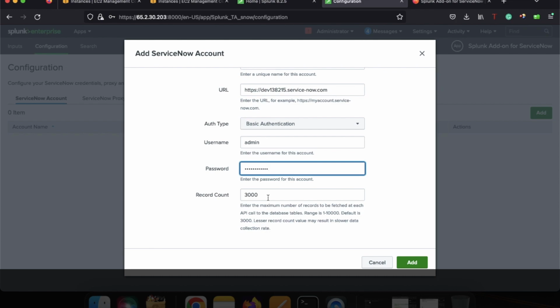So this record count specifies, actually, in order to get the data inside the Splunk environment from ServiceNow, this particular add-on will be sending an API call to ServiceNow. Then it will be trying to fetch the records from ServiceNow. It will be fetching within the range of 1 to 1 lakh records at a time.